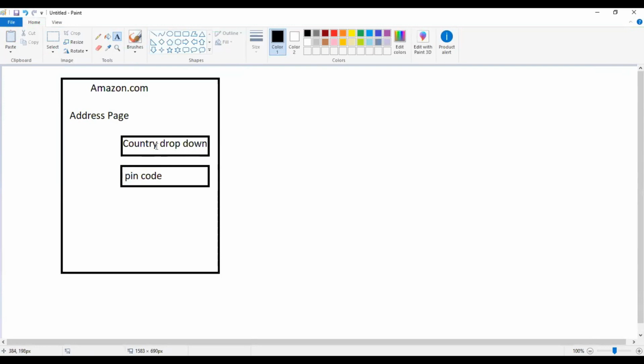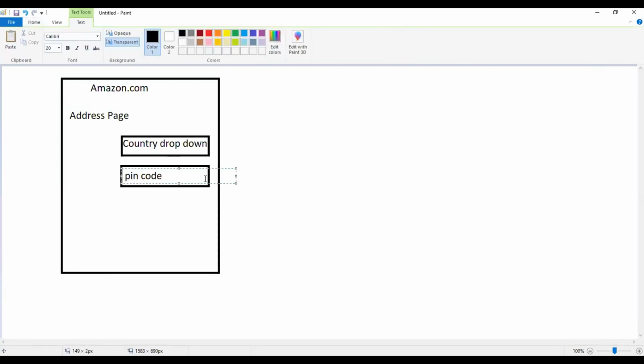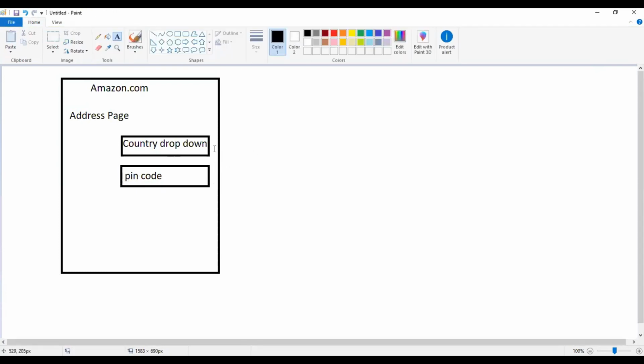You know that in the country drop down there will be n number of countries, right? Every small, big, any country will be there in this drop down, and it will be a huge drop down. And this pin code will be a text field. It can accept any digit, right? Any positive digit. Now, if you have to test this country dropdown, how will you test it? What will be your approach for testing this country dropdown or this particular page?